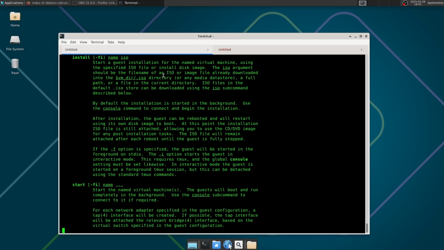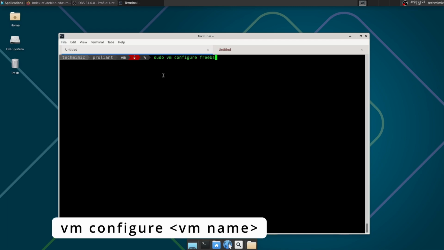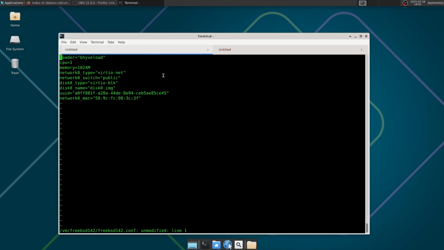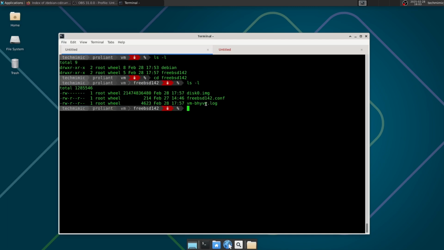Remember that we edited the template files earlier instead of specifying all options manually. If you need to change the configuration of an existing VM later on, simply use the vm configure command to directly open the VM settings for editing. Sudo vm configure and then the name of your VM. The default editor will be the vi editor. Exit with escape, :q!. Alternatively, you can directly edit the .conf file of your VM with your favorite editor as well. To get detailed information around the startup of the VM, you can check out the vm-bhyve log file for each machine.